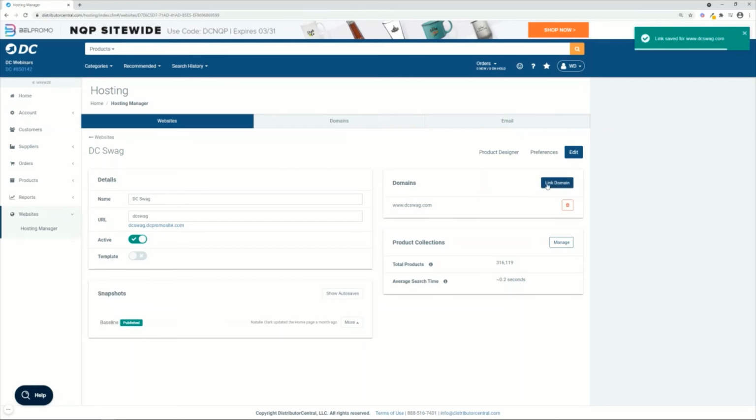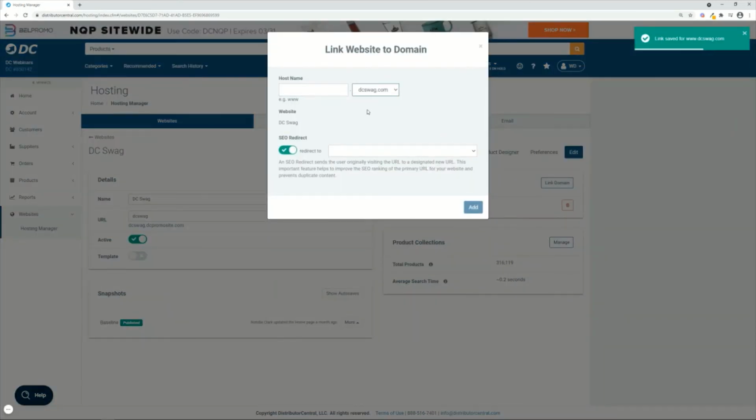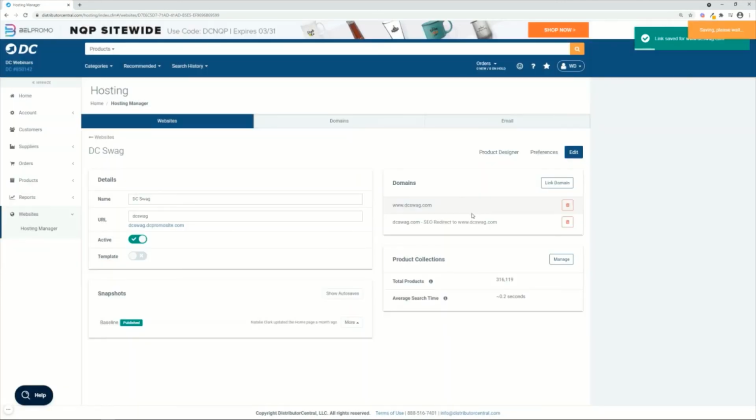So now I'm going to click link domain again, leave out the www this time, do the SEO redirect back to the main one, click add. What this does is that makes it so if your customers go to www.yourdomain.com, or if they just type in your domain without the www, it will go to the same place, and it also helps out for SEO purposes.